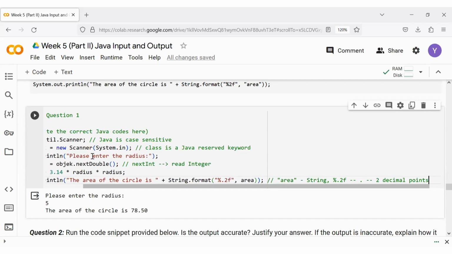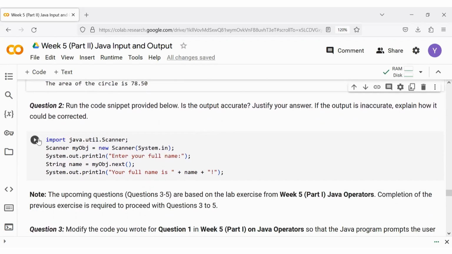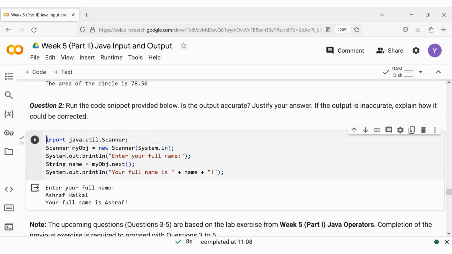Right, let's move on to the second question. Run the code snippet provided below. Is the output accurate? Justify your answer. If the output is inaccurate, explain how it could be corrected. Now let's run the code. So basically, this code will ask you to enter the full name. Let's say I will put in Ashraf Haikal. Your full name is Ashraf. You can see here, it only displays the first word.